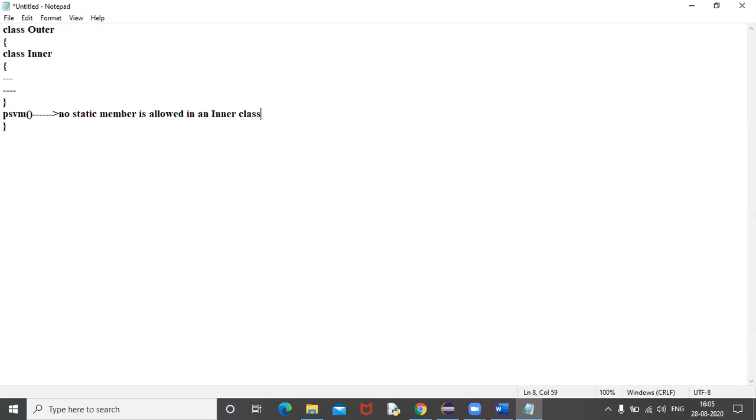We can answer, but no, never, because there is one concept running internally. That is, no static member is allowed in an inner class, including the main method. The main method is not at all allowed. That is one more important point which we have to remember.